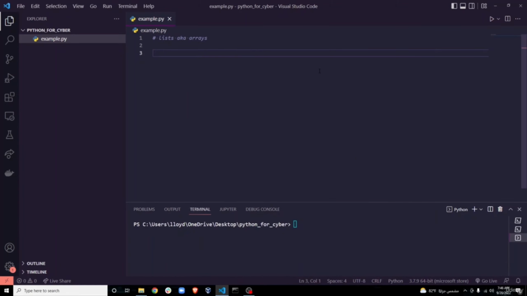Lists, aka arrays. What is a list and why do we use it? First of all, a list is just a variable that stores multiple values. Okay, sounds a little complicated right now, but I'll show you how simple this is. And then what do we use it for? We use it to store multiple values.